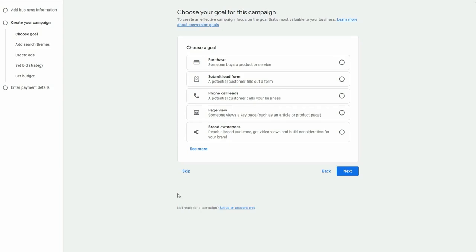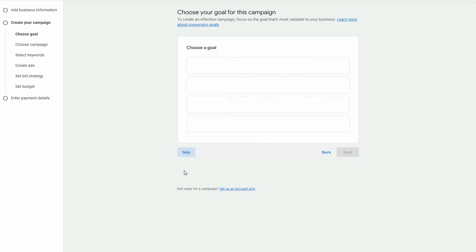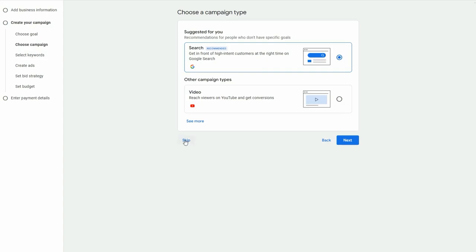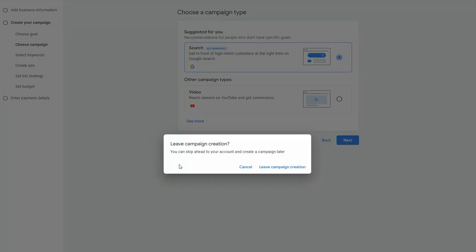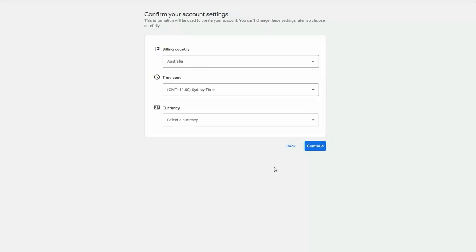And we basically just want to get out of this part. So just click on skip again. We don't want to create a campaign, and just skip this again. And we'll click on leave campaign creation. Okay, that will get you through to this screen.